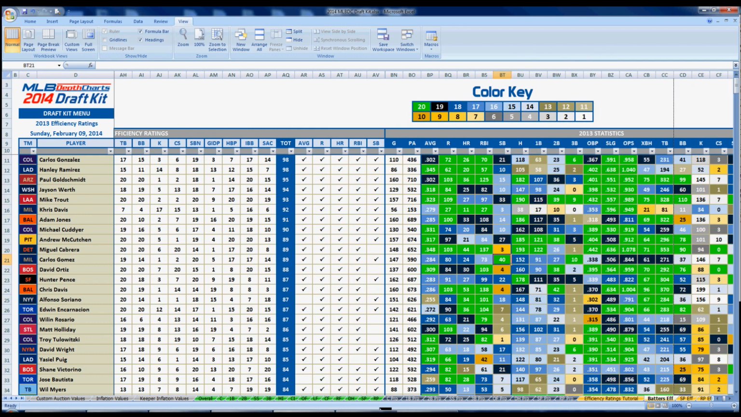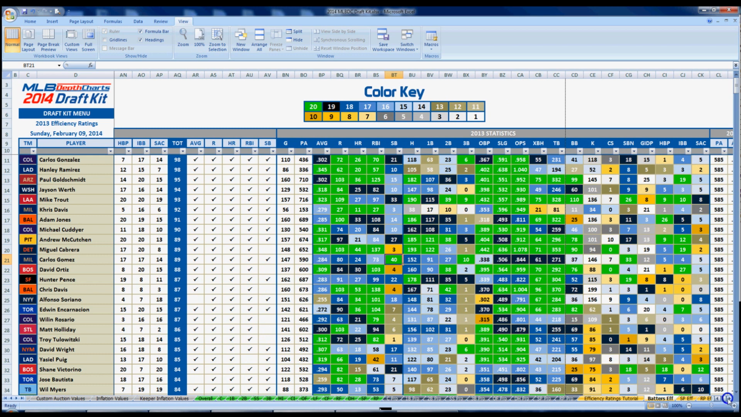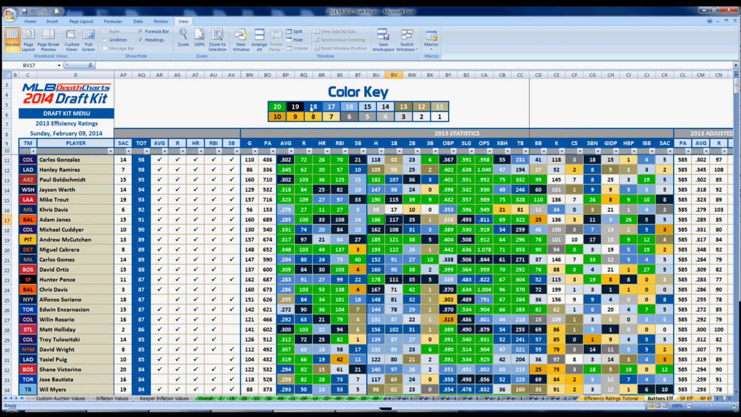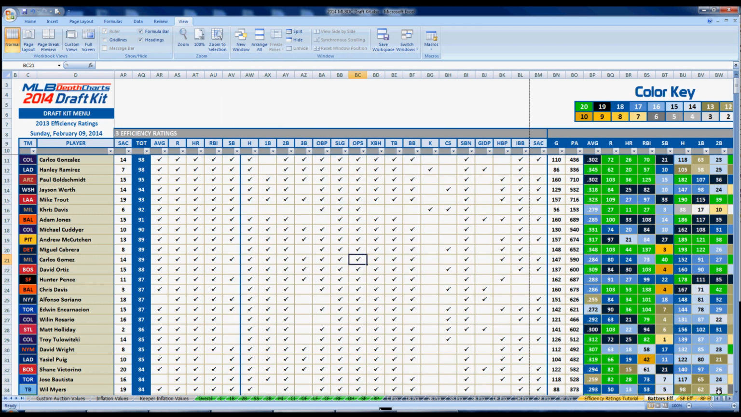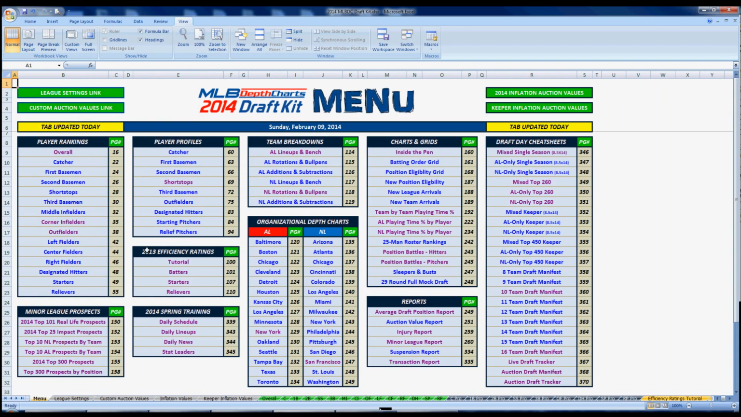We also offer the color-coded stats as well. Don't look at the actual stat inside the box. The actual color is the way you want to look at it. As you can see, the color key up there tells you how valuable each player is in that category. And the check mark constitutes the players in the top 40%.